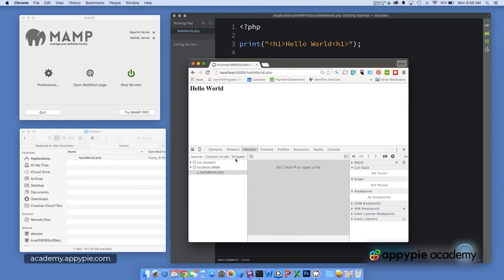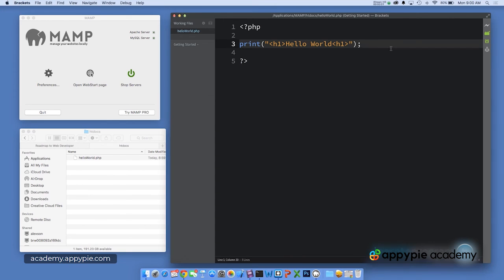If we look at the source code, that shows it comes from hello world.php, and there's what's produced, H1 hello world. So all we get is the result. The PHP code is all processed by the server, and then the result is sent to the browser.